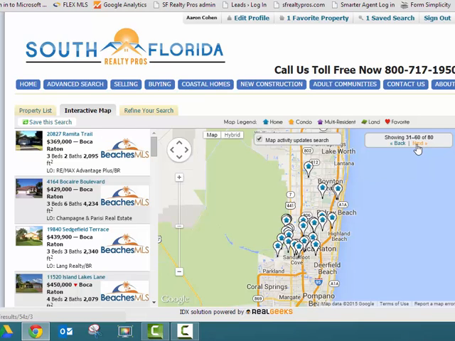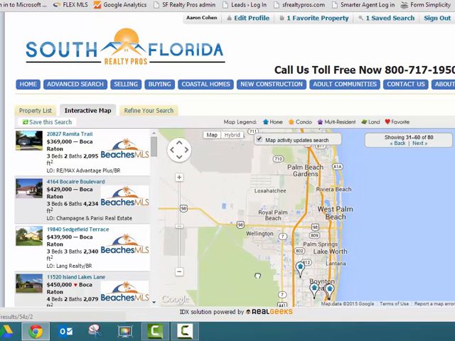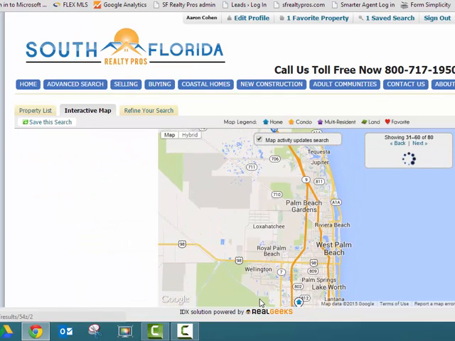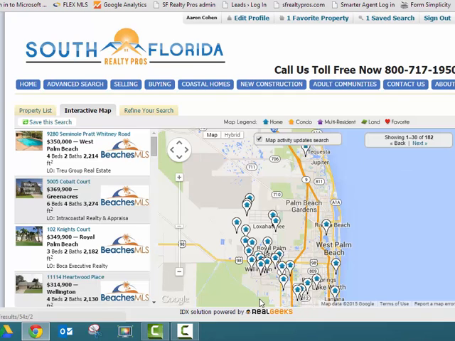Another cool feature about the map is if you leave this map activity update search checked off, and you decide that you'd rather look further north, you can actually drag the map down. It'll repopulate using the same search criteria, so you don't have to do that again, and it'll show you all the homes available now in that section. So that's a really great way to look at different areas of South Florida and decide where you may get the most for your money and start to look at different homes. So that's basically how you do a search.